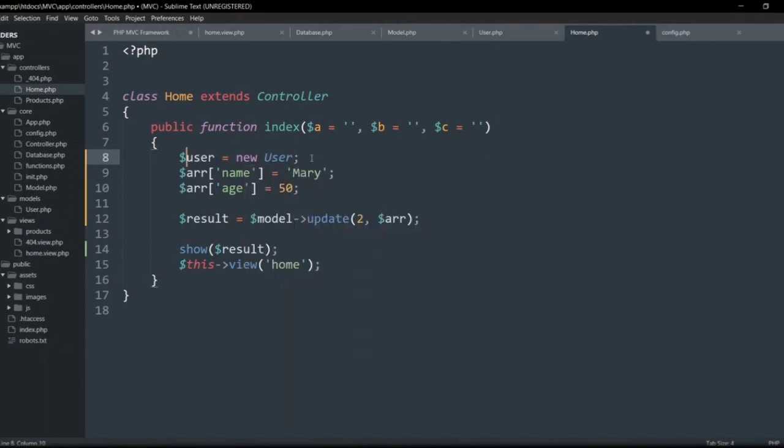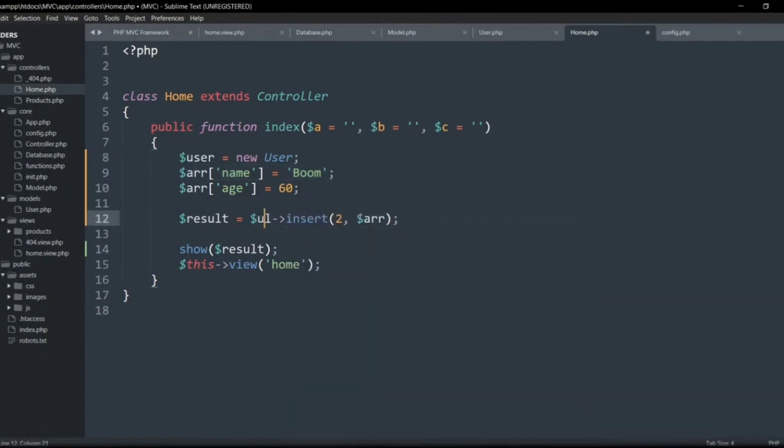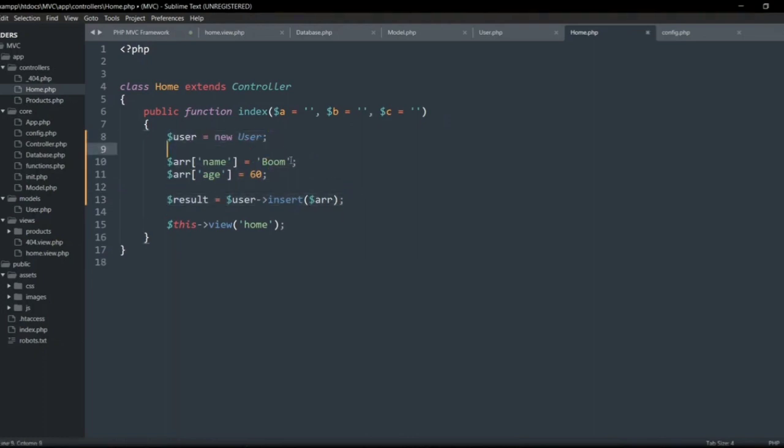We'll say user is equal to new user. Then here we say, let's just add some new data, right? This is some new data I want to insert. So here I'll use user like that. I'm not expecting any results, so that's fine. I'll just remove that and insert, and then I'll just insert the array like that. So here, as you can see, I don't have to specify which table name I'm doing. As long as I instantiate the user model, it knows that I want to insert in the users table.